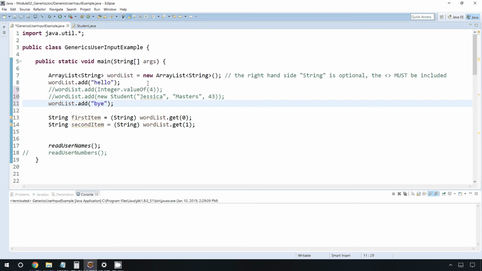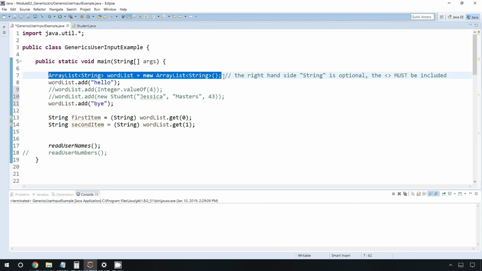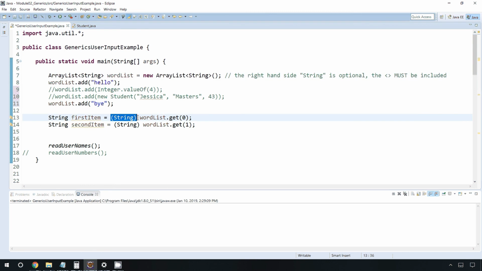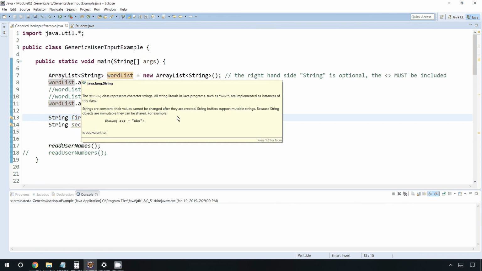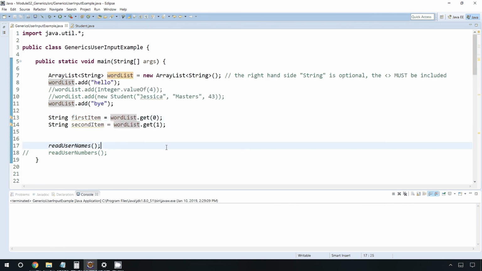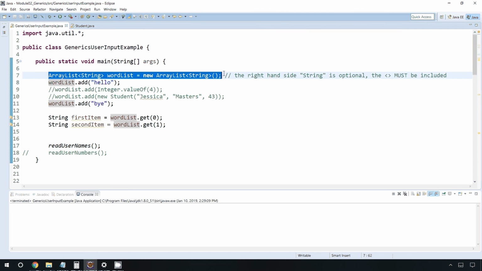The other benefit is that now that the compiler knows that the only thing that can be added to this list is strings, I don't have to cast anymore to take things off the list. So I can just get an element off the list and put it in a string, and that's going to be allowed because the compiler knows this is going to be a string. You don't have to cast it. I know it's a string because that's what you've specified with the generic typing.